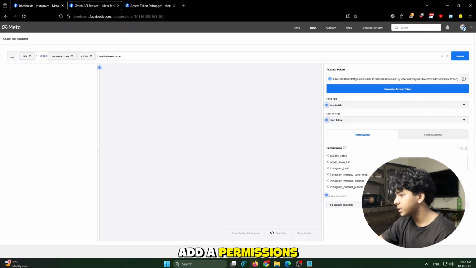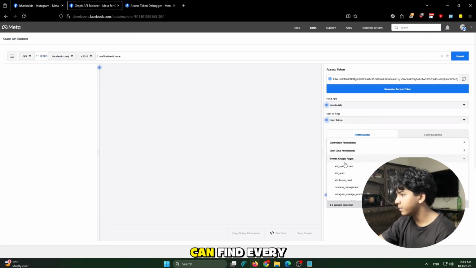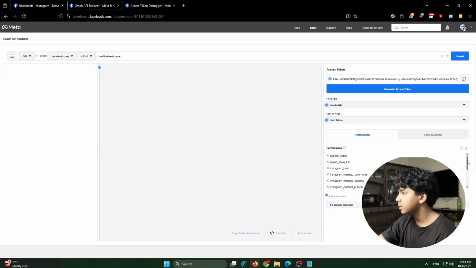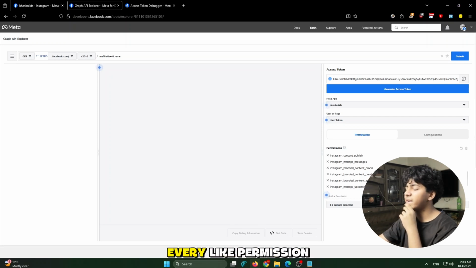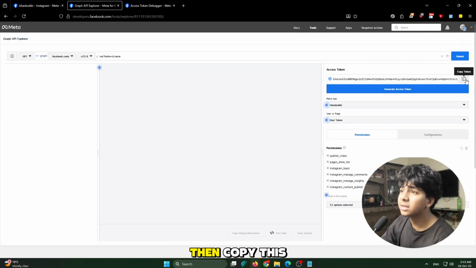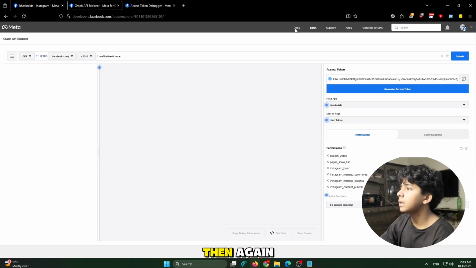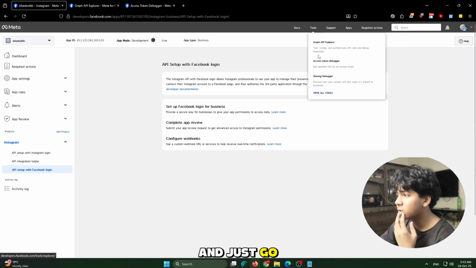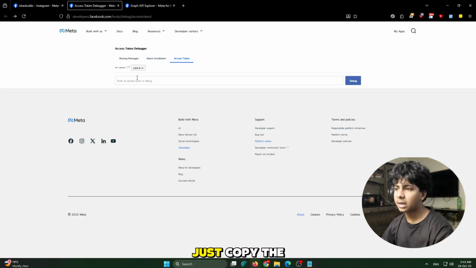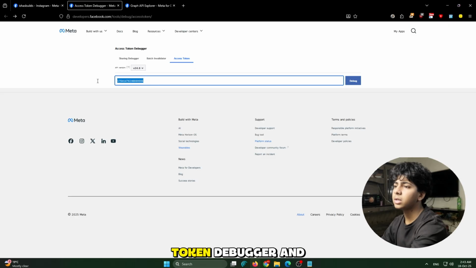Okay, how can you add permissions? Click this and here you can find every permission. Just click on this and tick that. First publish videos, and just add everything you need, every permission that I have shown you. Then click generate access token, and the access token will be generated. Then copy this access token. Then again go into Tools and go to Access Token Debugger. When you go to Access Token Debugger, copy the access token and debug.